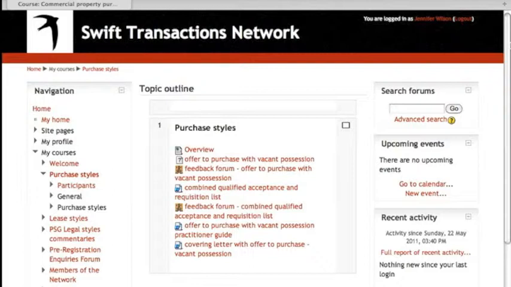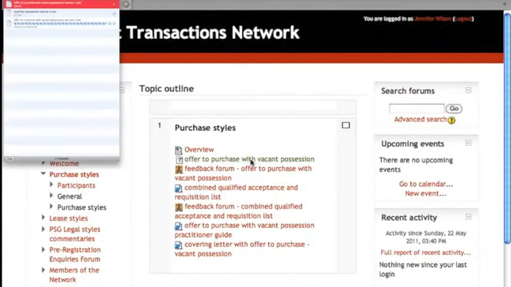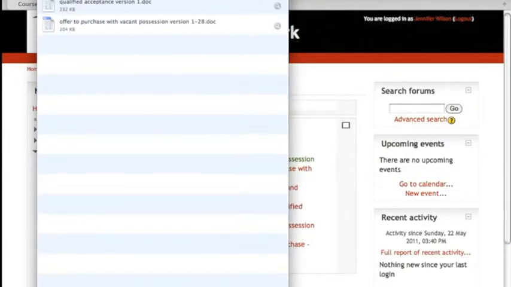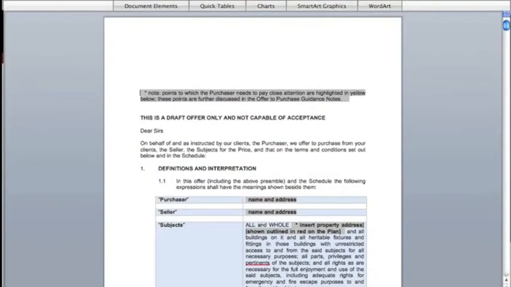First of all, I'll open up the offer to purchase on the screen. As you'll see, the offer to purchase looks very standard, as indeed it is. It consists of a short offer with a single schedule consisting of different parts. The offer section contains the main commercial terms of the proposed purchase, with the schedule containing the technical legal elements.